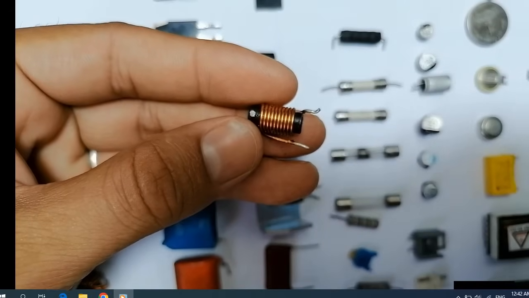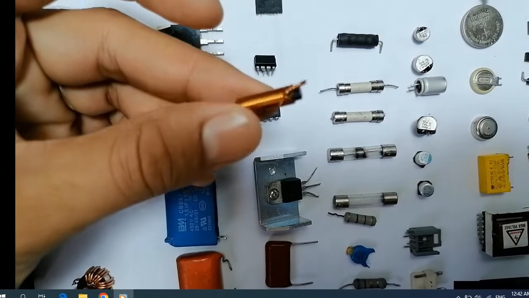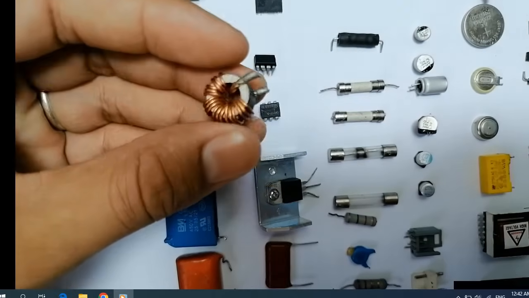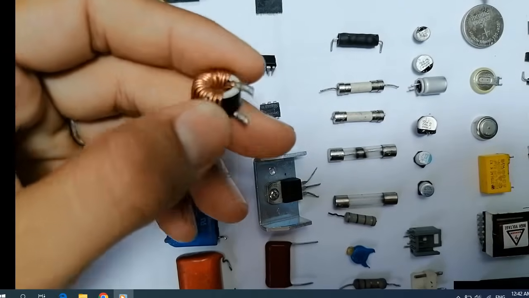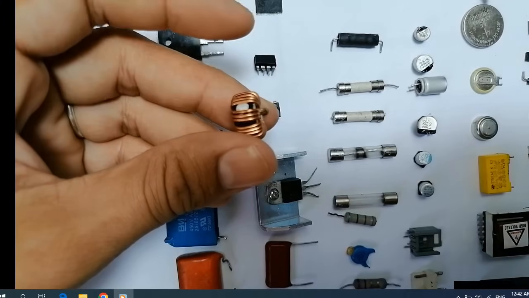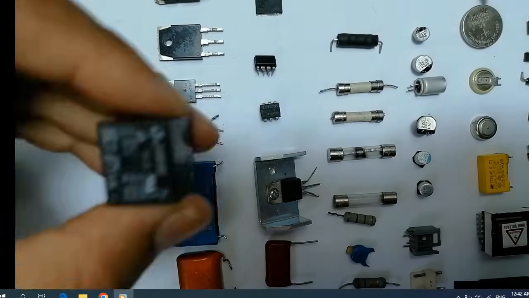Okay, so you can test this inductor using the multimeter by choosing the continuity option. You should get a very low resistance or a buzzer in the multimeter. This inductor we also find near the processor in the desktop motherboard. Okay, so the inductor's purpose is to increase the current.